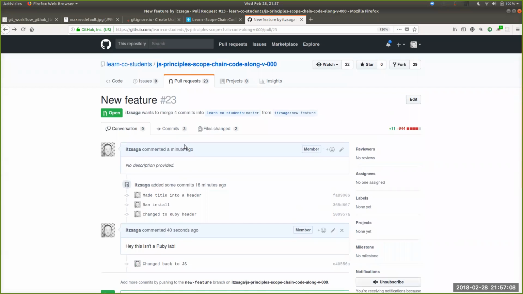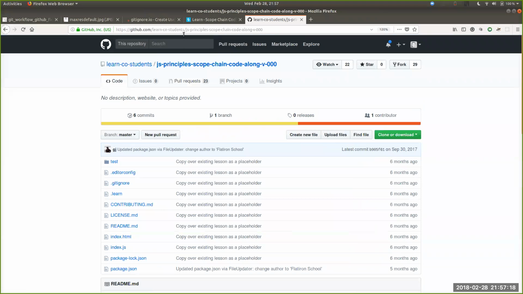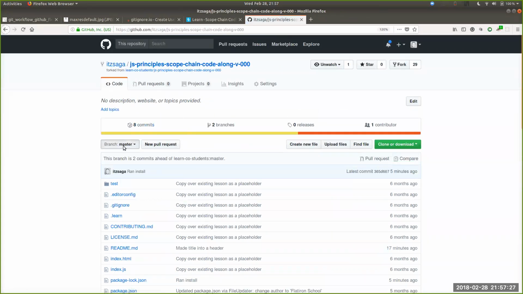Oh, I'm on this. That's why the pull request did that. Let's go back to our code, my code. New feature. New pull request.